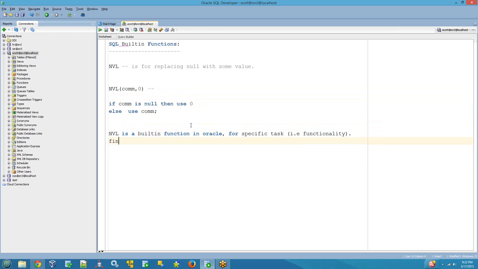And finally, it returns one value. What will the NVL function return? Either 0 or the value in the commission column. It returns only one value. So the function returns only one value, either the commission or the replacement.